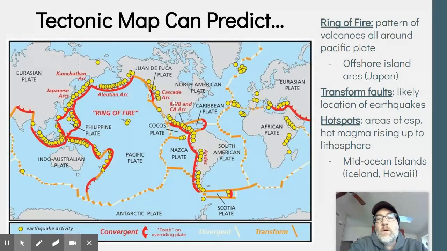Hotspots are areas where magma is continuing to rise, and they form those mid-ocean islands such as Hawaii. So we've got some volcanic activity as well.